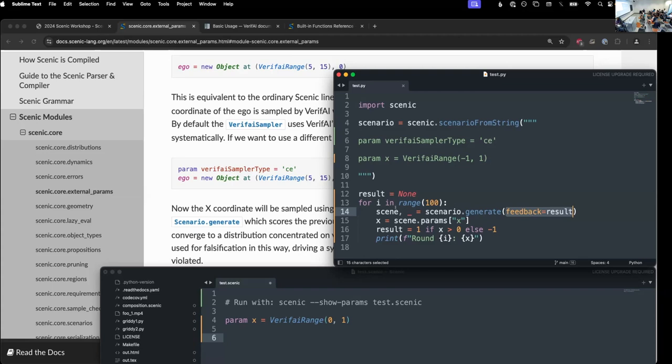So here I'm saying sample a scene, get the value of the global parameter X. If the value is positive, let's say this was good, this satisfied our specification. Let's have our result be 1. Otherwise, it'll be -1. So this is like simulating. Imagine that instead of just checking the value of X, we ran some simulation, and if X was positive, the simulation succeeded, and if X was negative, the system did something bad. So I pick that as the result and pass it in as the feedback.